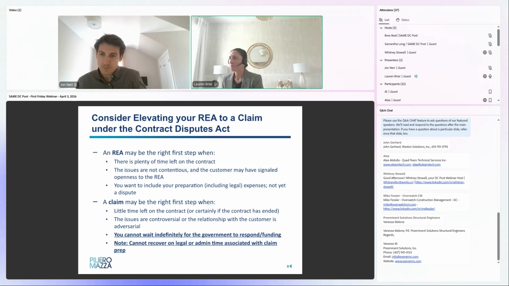Then we're talking REA. Also, when there's plenty of time left on the contract for that negotiation process to pass through, and the issues are not contentious. In some instances, the contracting officer has actually said, hey, we'll talk through these costs, submit an REA, we'll work through it. Obviously, that's a position where you don't want to elevate to a claim just yet. Another benefit of being still in the REA phase and seeking adjustment through that process is that, again, you can include your legal fees expended on preparing the REA. Same with the administrative costs. So if your team is spending time putting together costs associated with a stop work or even some other issue like a change in scope, that time is recoverable time.